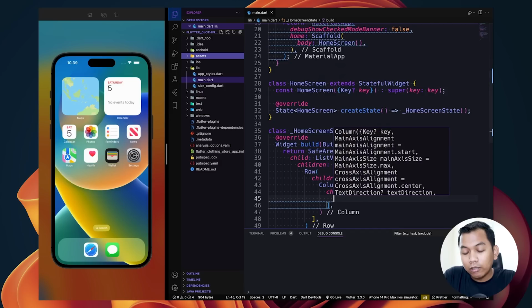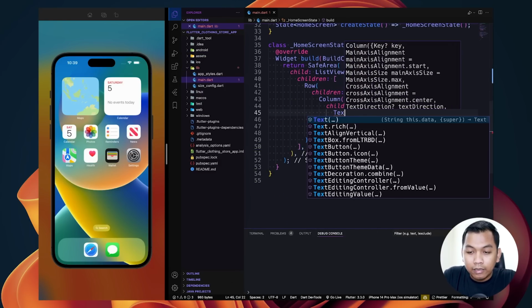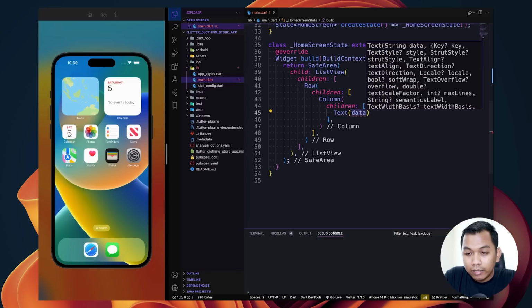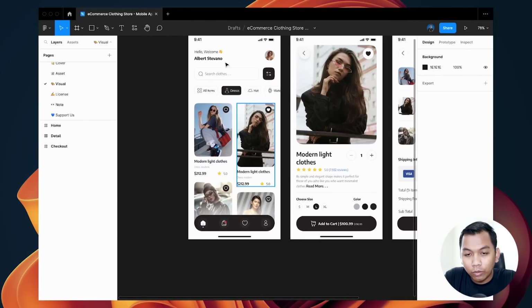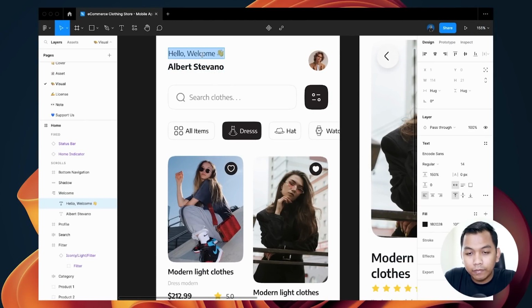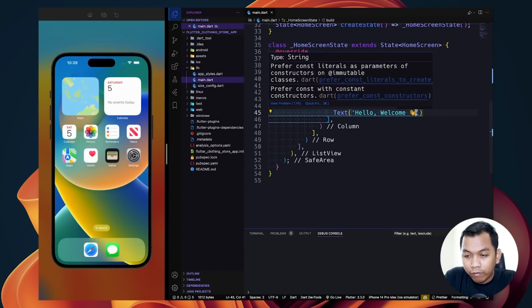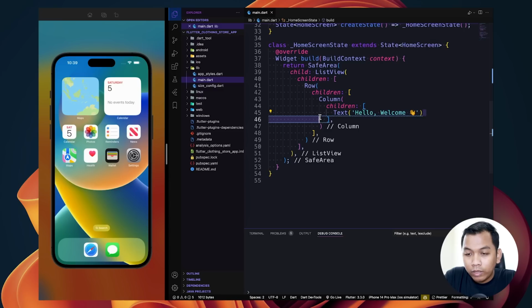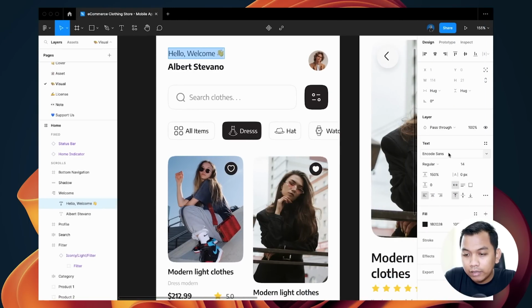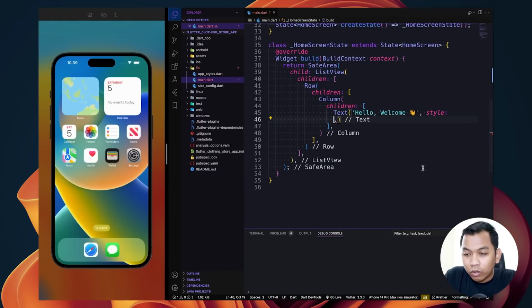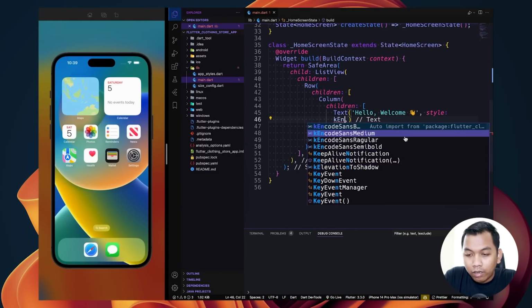So the column widget also has children, and inside these children we can start with a text widget, and we can say hello. So we just need to copy this and paste here, and we also have an emoji here. And the next one is we need to give a styling here, just say style. Let's check this kind of like regular. So we say Encode regular.